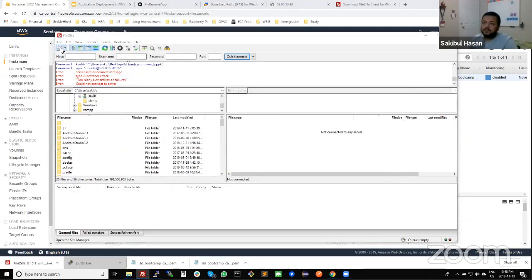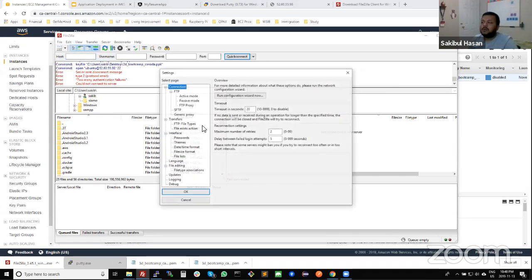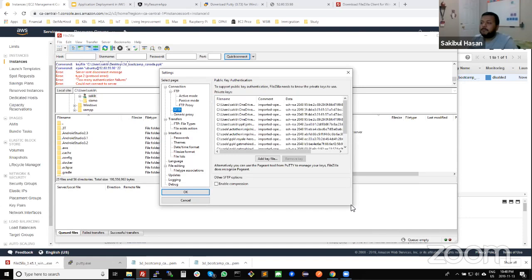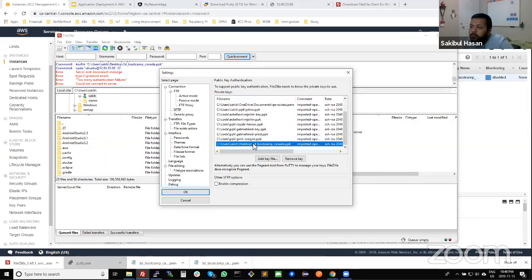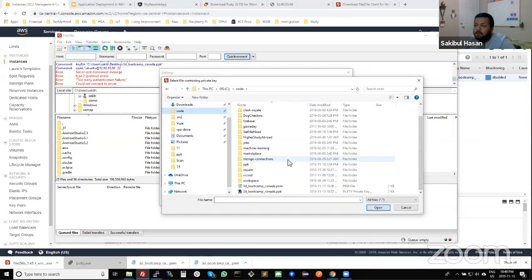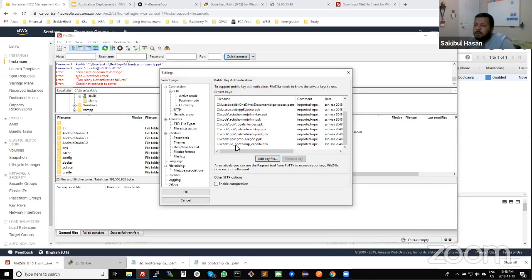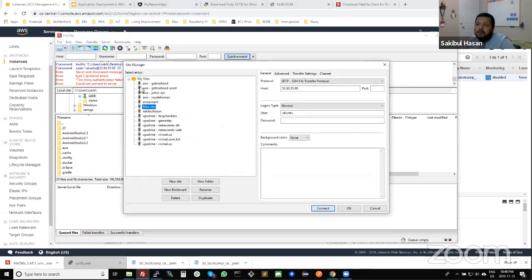Okay, let's go back here. Let's click on the settings and SFTP. PPK is here. I'm just gonna remove this one. Remove key. Add key file. It's in the code. I'm just gonna add this PPK. Open. Yeah, 3D Bootcamp Canada. Should be good. Let's try it one more time.